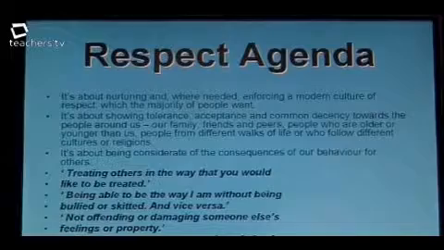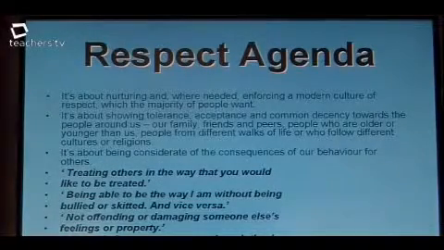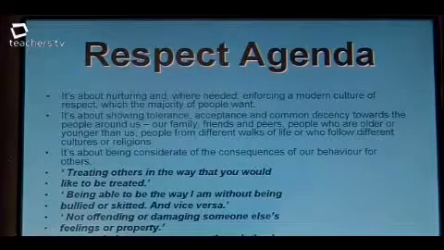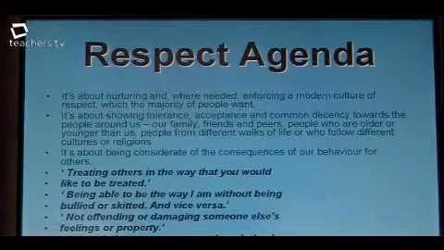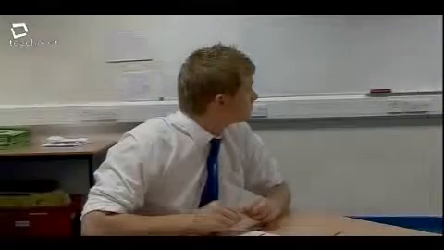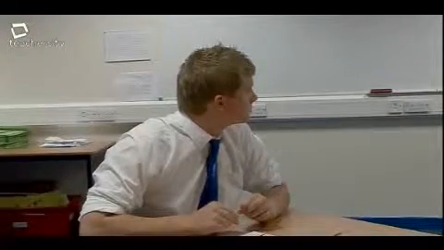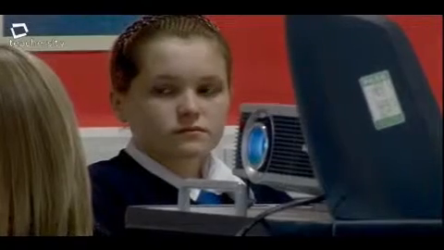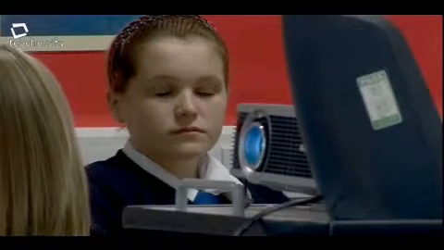Everybody. Respect agenda. I took this actually from the document. And if you notice there, it's actually in two different formats. There are 3 bullet points at the top. The top 3 come from Downing Street. Tony Blair took a specific interest in this. He thought that young people, in particular, needed to be taught about what respect is.